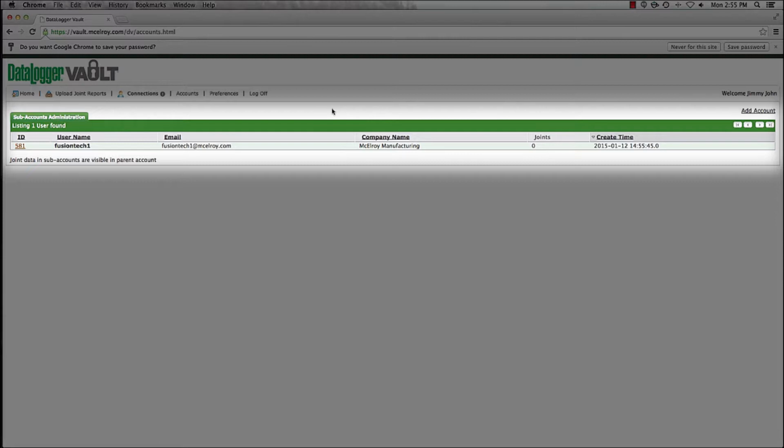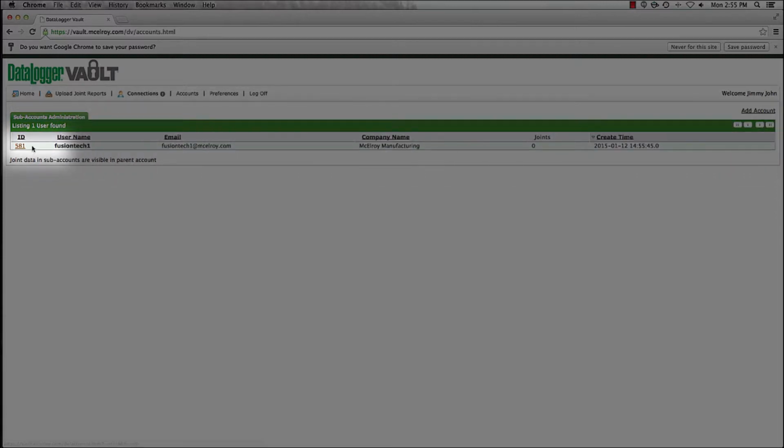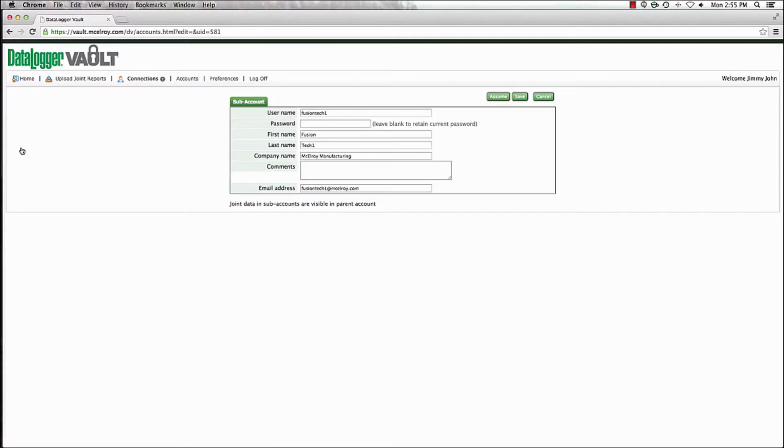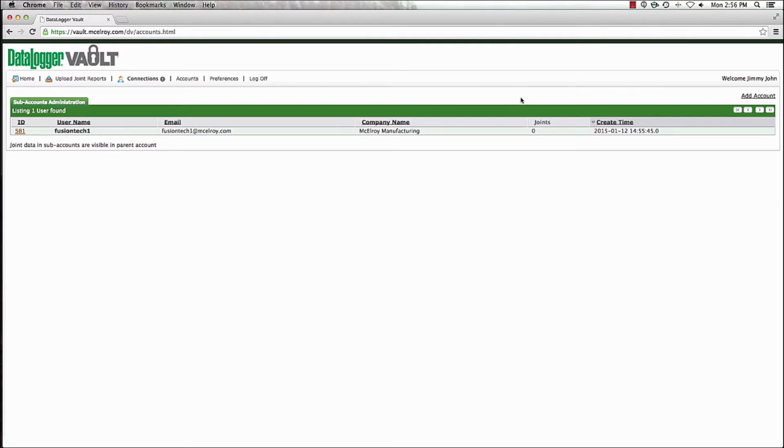To edit this subaccount at any time, simply click on the subaccount ID number. This will bring you back to the page where you filled in the username, password, and other user information for the account. Another feature of the subaccount structure is the ability to assume a subaccount.